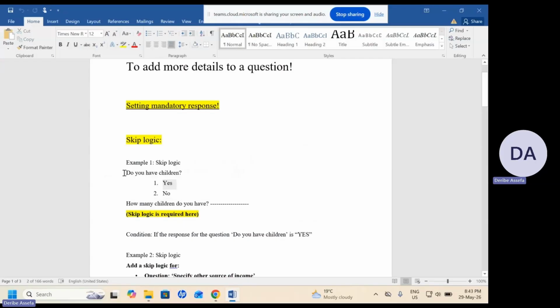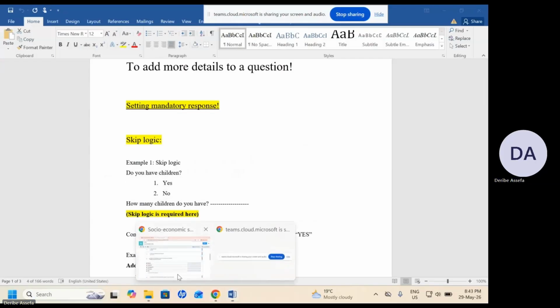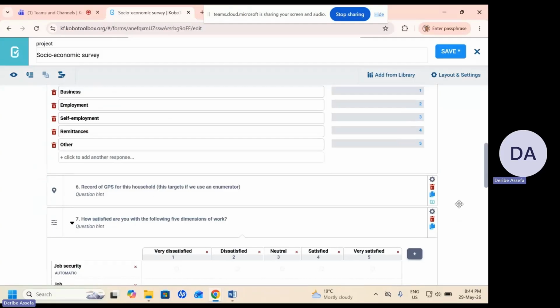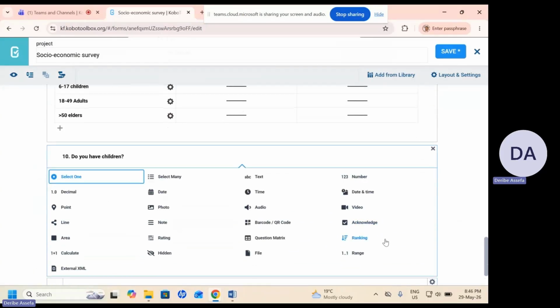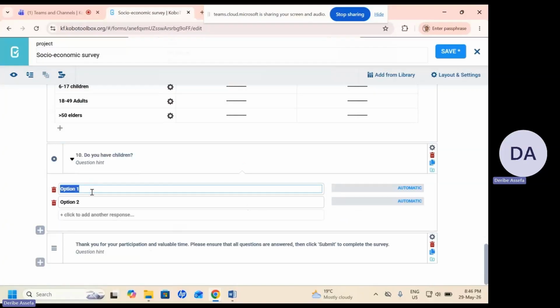Then let us add this question to the form. Clicking the plus symbol, it is number 10. The form of this question is select one. It takes either yes or no. Therefore, choose this one, select one. Option 1, yes. Option 2, no. And give a note. Then give codes for the response options. Code 1 and code 2.